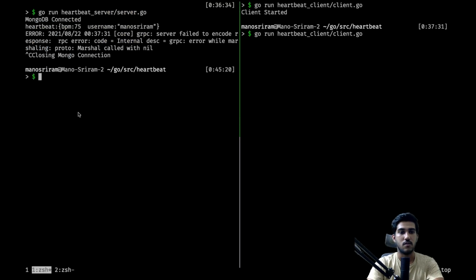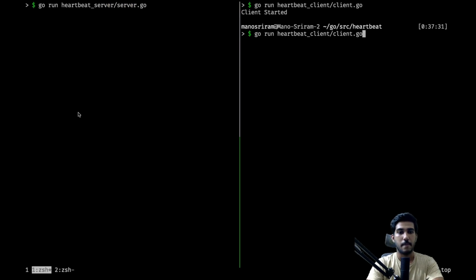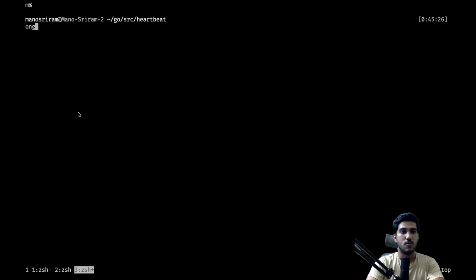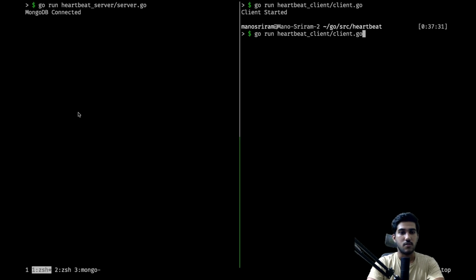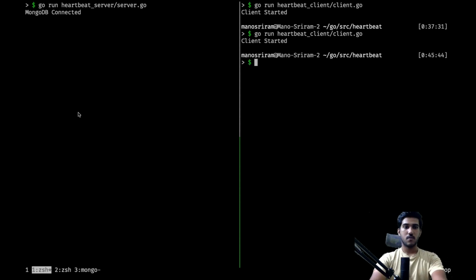Restart the server, and while it starts, let me go into my Mongo CLI. Okay, and I want to use the database heartbeat. I'm not entering it, I'm just keeping it. So my server has started and I'm running my client. The client has started and it exited, but there's nothing from the HeartBeat server because we haven't put any indication for the HeartBeat server to acknowledge it.